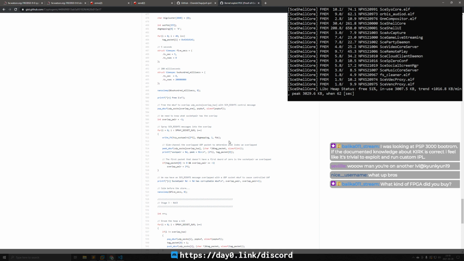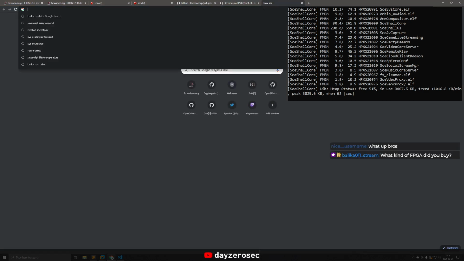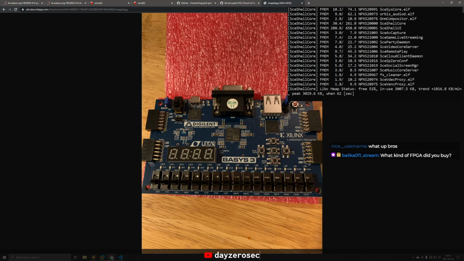What kind of FPGA did you buy? I'll get a picture of it up, actually. Let me just get a... oh, I hate how Discord doesn't let you do that. Okay. It's a Digilent, and it runs an Artix chip. That is the FPGA that I got in today.